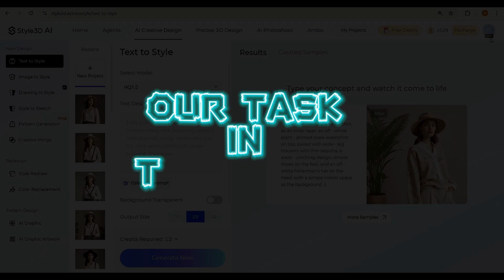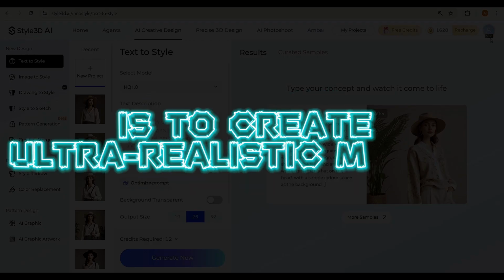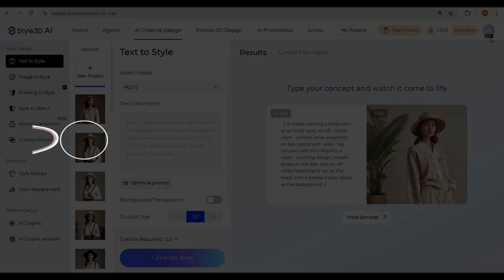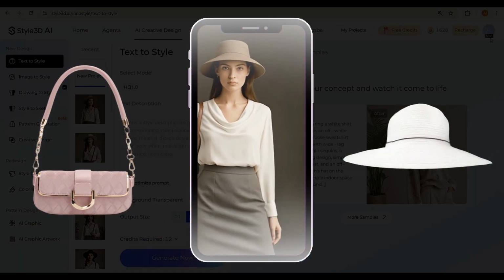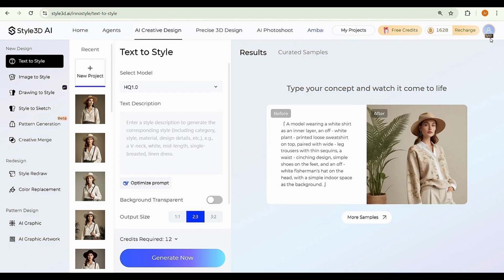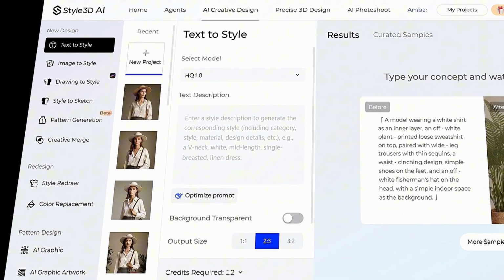So, our task in this video is to create ultra-realistic models to showcase our products, a pink handbag and a white wearable cap. The models should look extremely realistic, as we don't want to compromise on quality. Alright, let's move to our first step, which is to create a realistic AI model image.